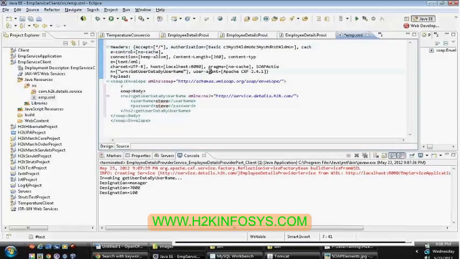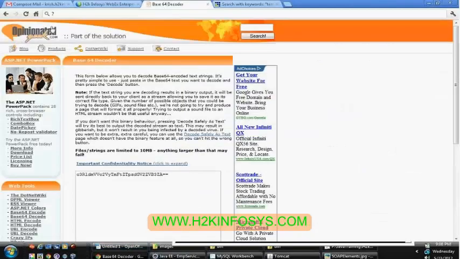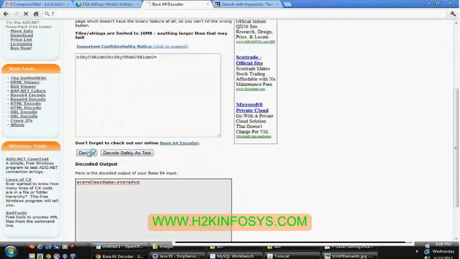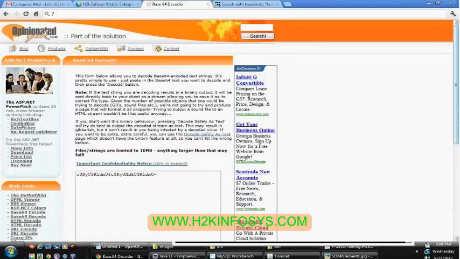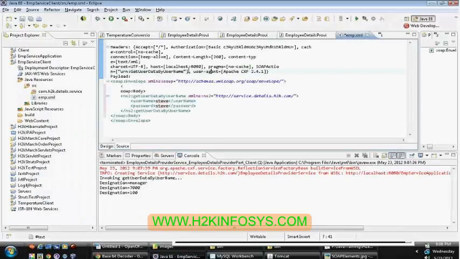You can take this one. See, currently you can just Google for base 64 decoder. Put the value, decode. You can see that strsteve : strpwd Steve. So normally your SOAP will use this particular format only to decode the username and password.